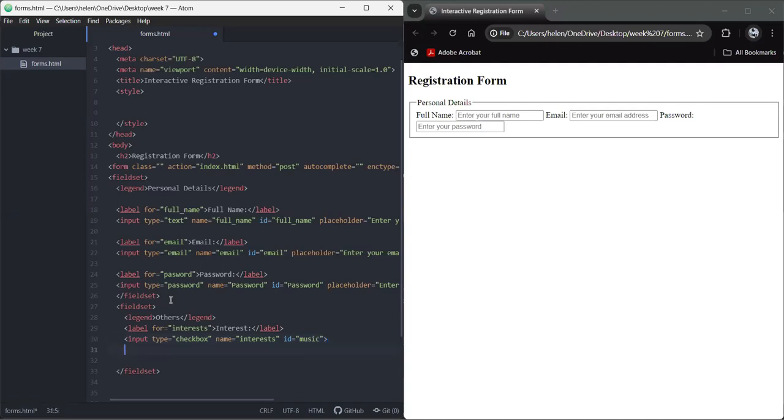And below the input is where we want to have the label that will hold the title for music. So the label still. Now this label, the name, is going to be for music.